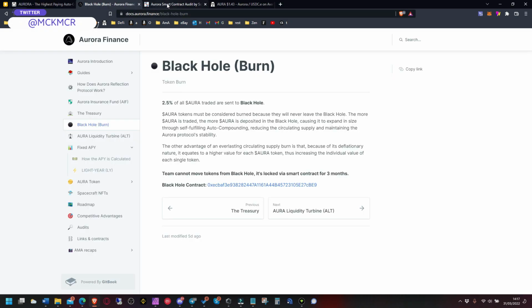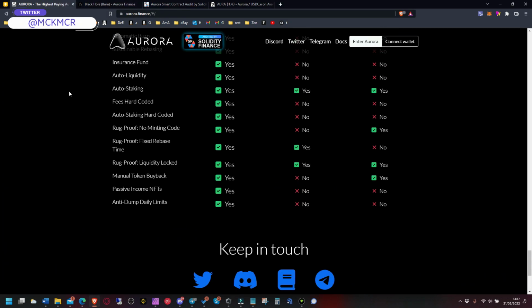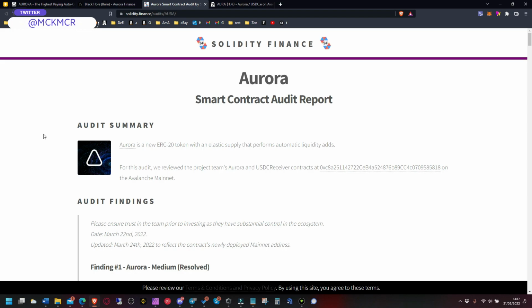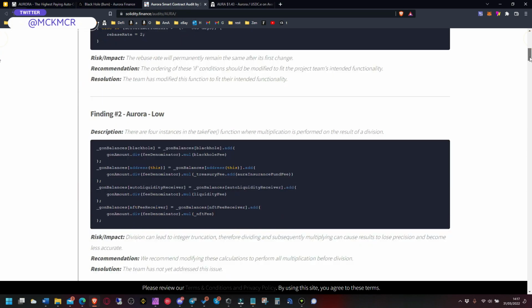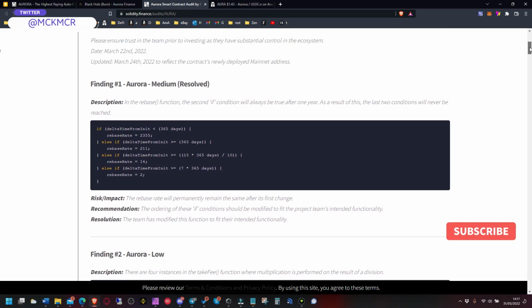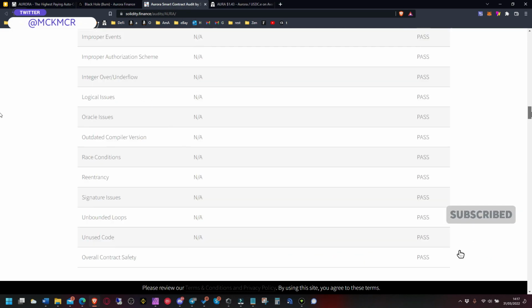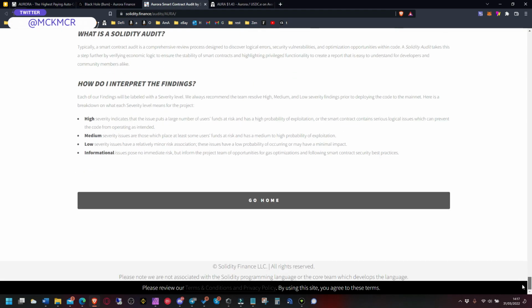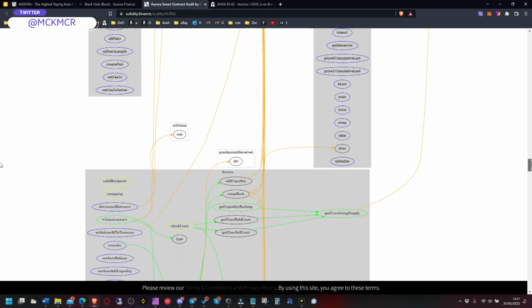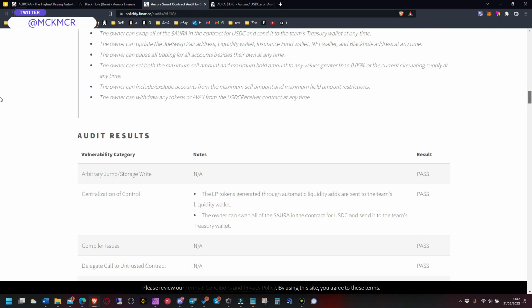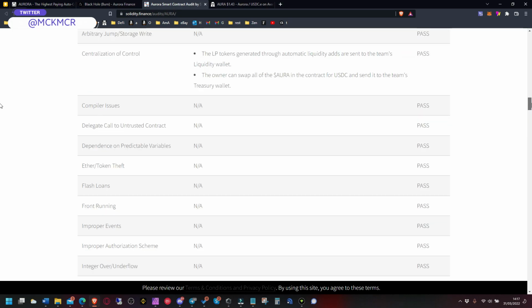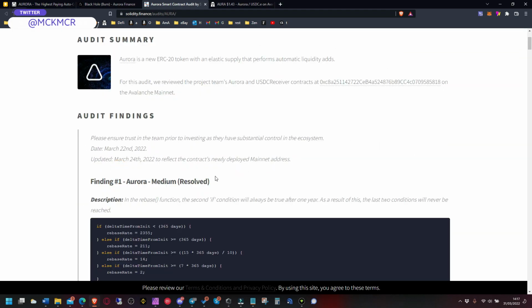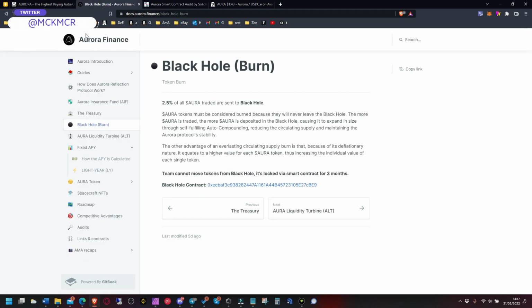Let's get to the smart contract. We have Solidity Finance, which is a well-known company, so that's very good. And some issues resolved. Pass. Let me just find any summary here. Yeah, everything seems to be fine. Yeah, everything is fine, so that's good.